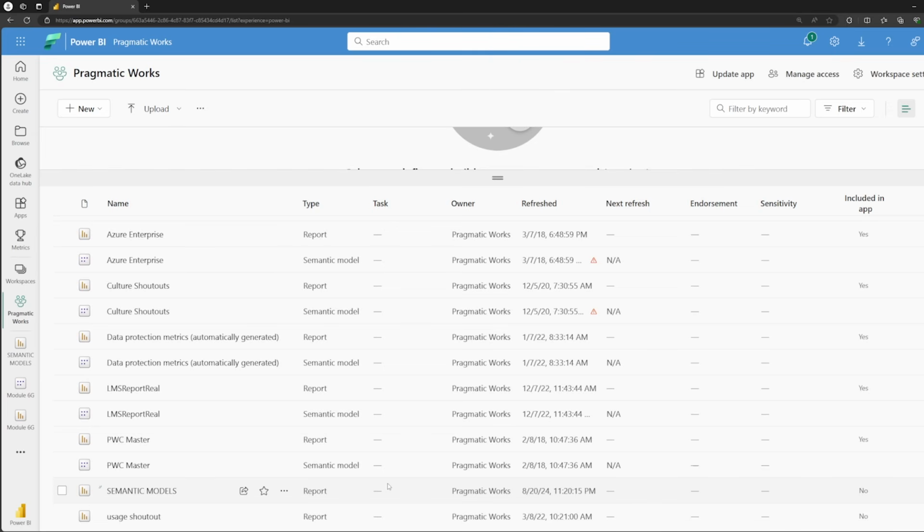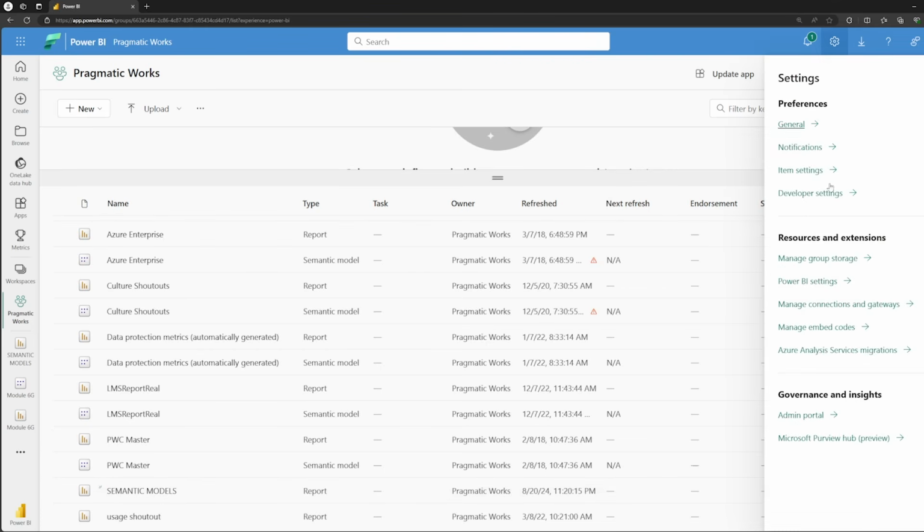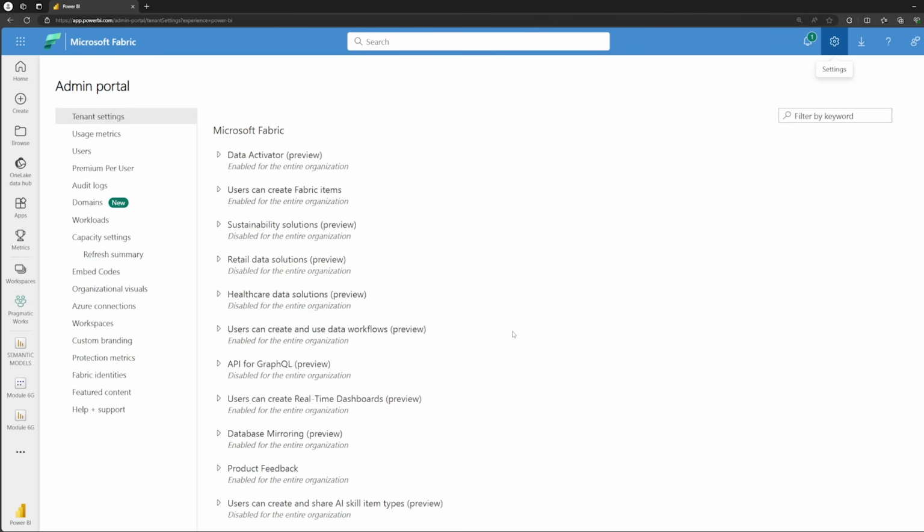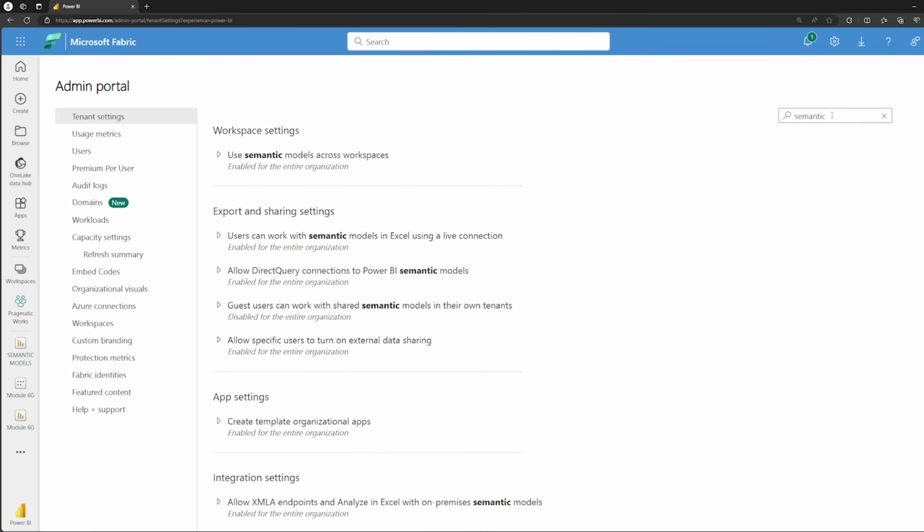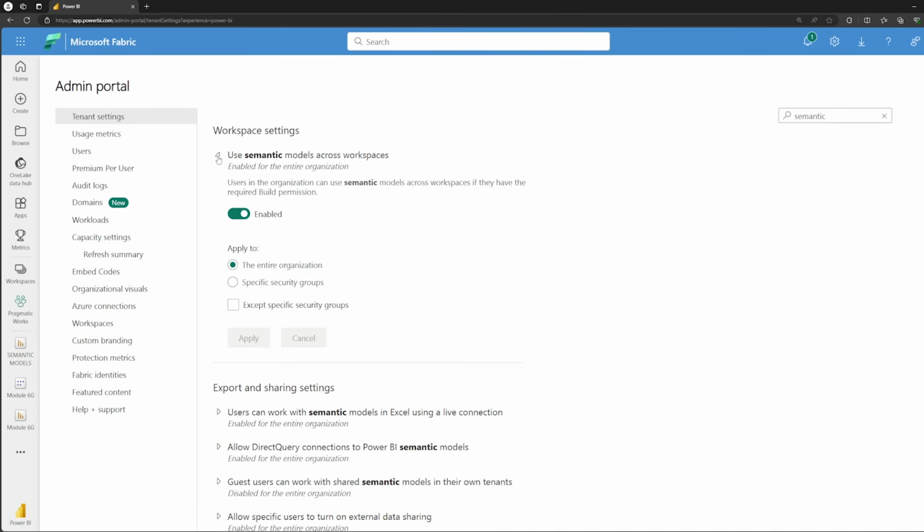All right, all that being said, let's go ahead and jump to that setting I was talking to you guys about. So if I go up to the settings wheel on the top right, now in order to see this setting, you must be an admin or have the Power BI admin role in the tenant. But if you want this setting enabled, you can also show your admins where it is so you can have it done. If I click on the admin portal, and if I just search here for semantic model, it's the easiest way to do it. It's under workspace settings. It's this setting right here that says use semantic model across workspaces.